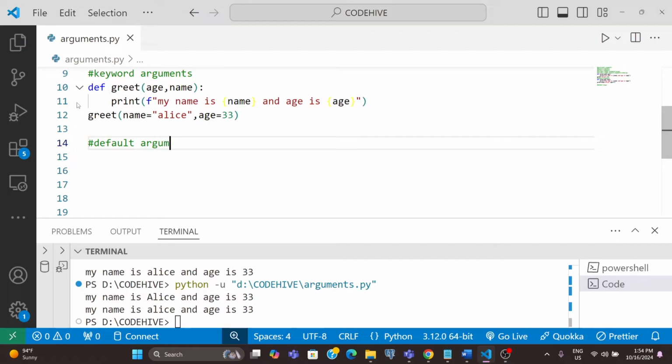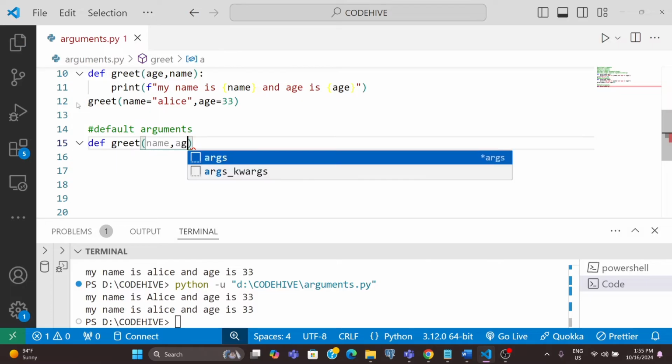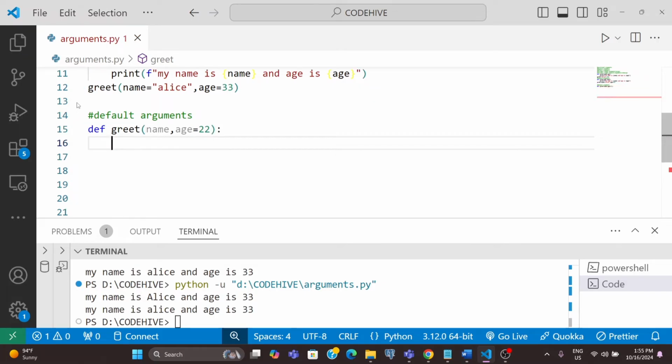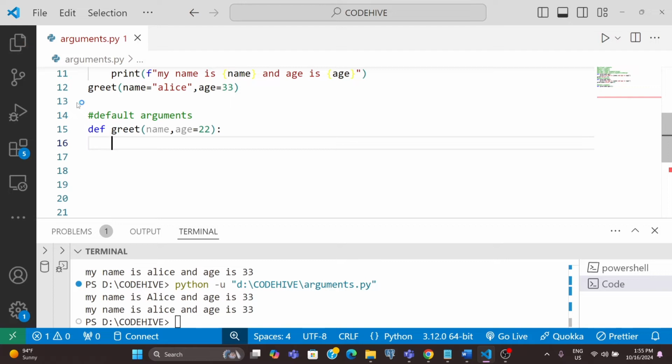So here I have a function, as we did before, for greet. Here I'm passing two arguments as before, name and age, but here I am giving a default value for age. So this is my default value for age. Now I'll copy the print statement from here. That is the same thing, no change.